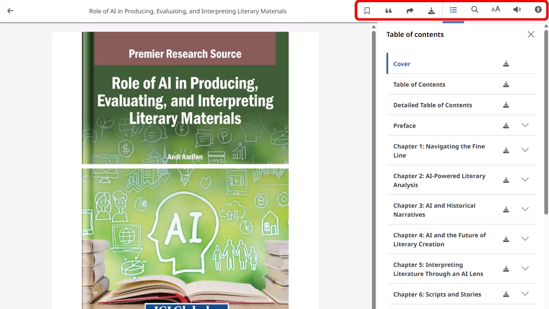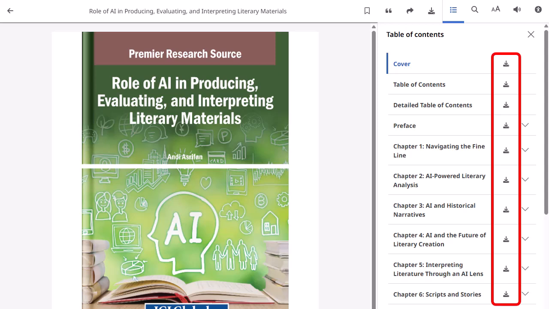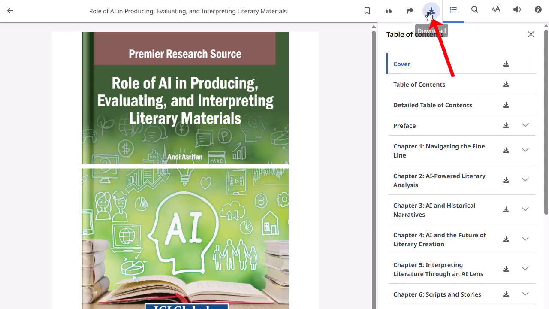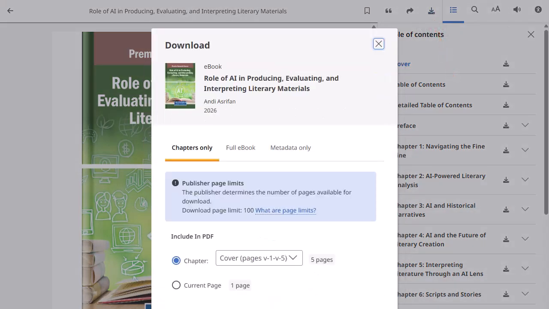At the top of the viewer, there are several tools available to you. The table of contents is open by default and can be closed by clicking the icon in the toolbar. Click a download icon in the table of contents to download a chapter of the ebook you are viewing. Click the download icon in the Tools menu to download a chapter or current page, the full ebook, or the metadata for the title to your device.